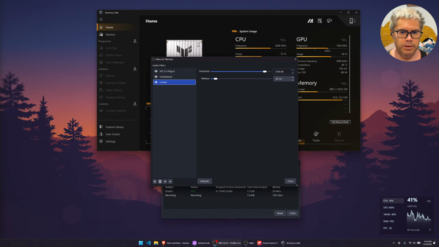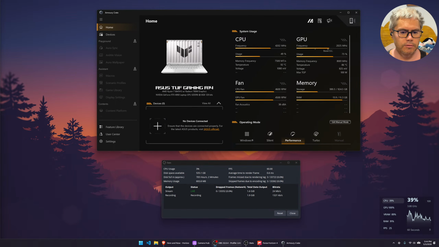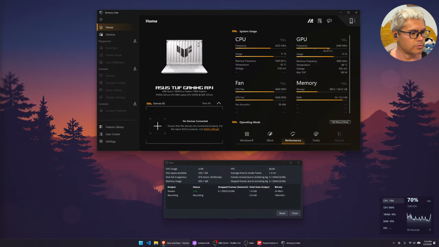Also, different game, different settings, different sound levels. How is it going? So bitrate is pretty stable. I'm streaming at 24 megabits per second. Is it megabyte? 24,000 kilobits, 24 megabits. Okay, so let's just continue.